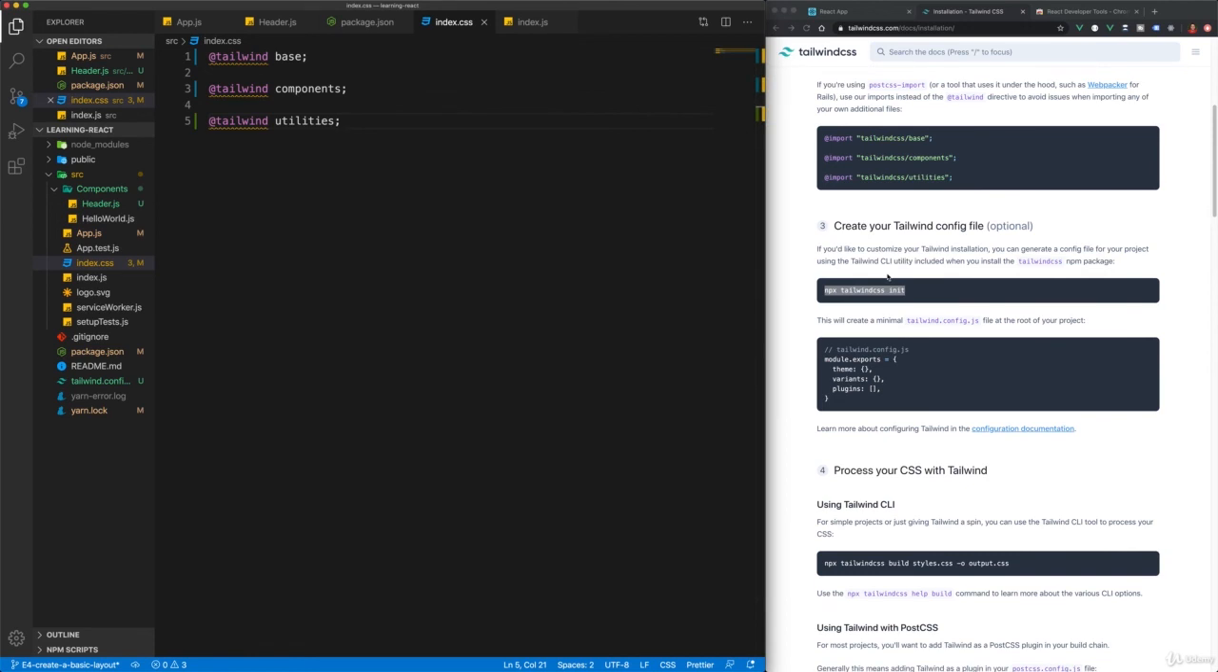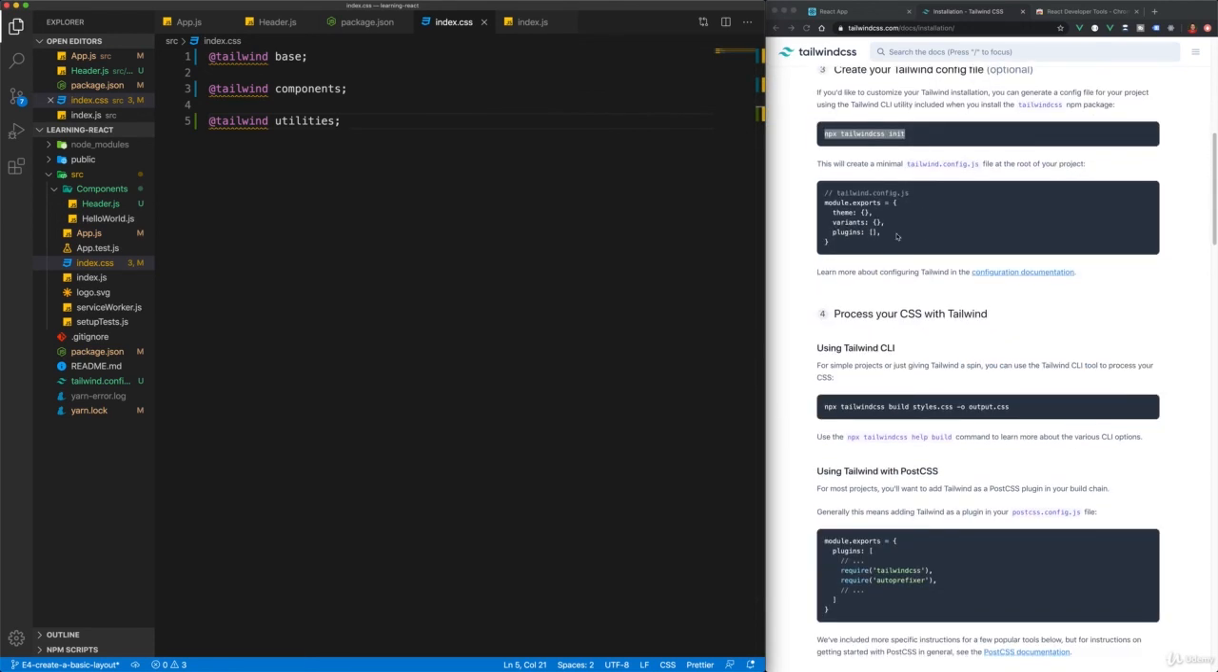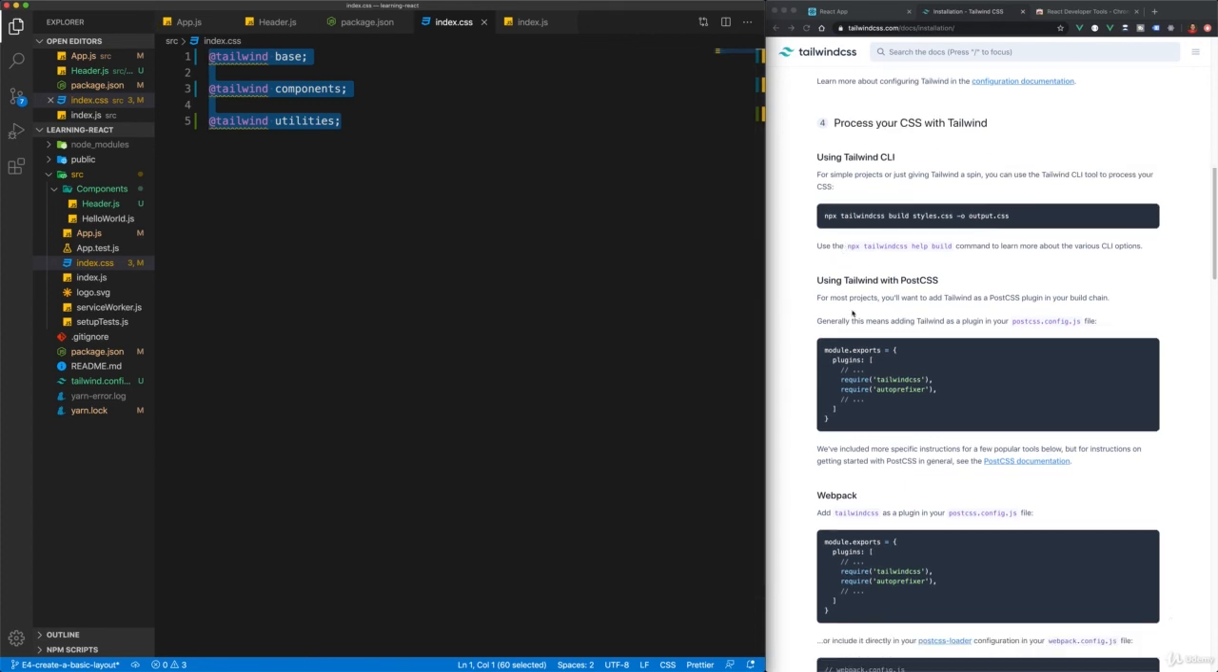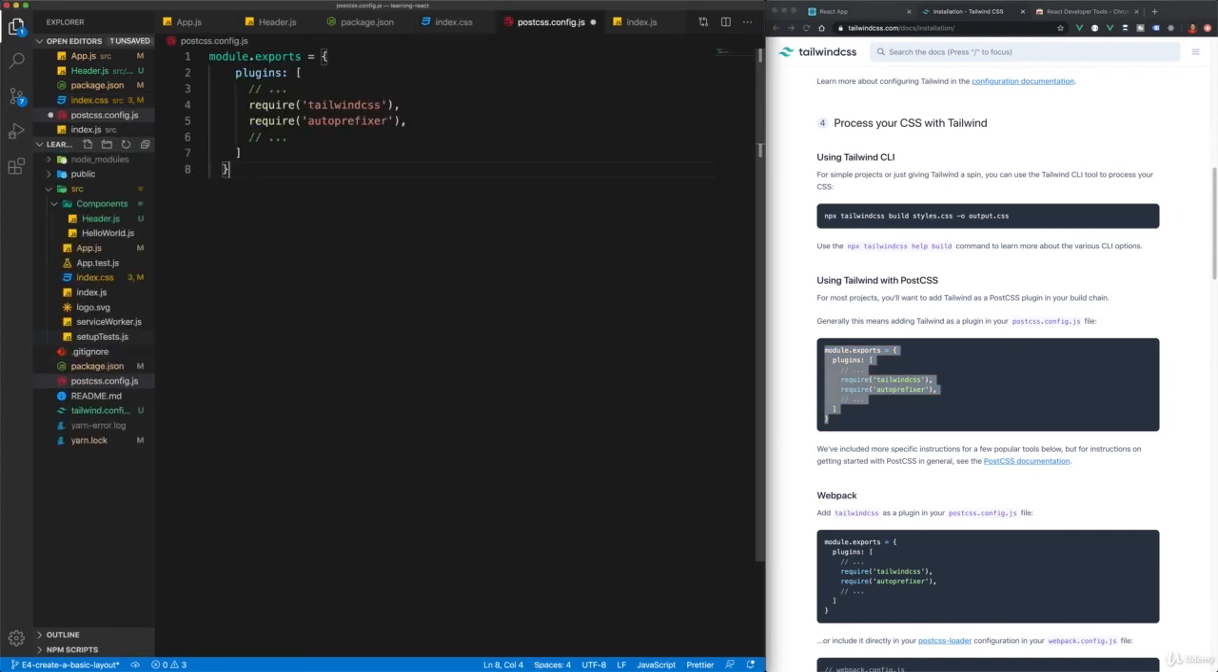And the last step that we really need to do here is to process our CSS. So we need some way of processing these 3 lines into actual usable CSS. And we're going to do that with PostCSS. So what I'm going to do is copy this code, and you can see that it says we need to put this code in a PostCSS config file. So let's create that file. And we can paste that code in here.